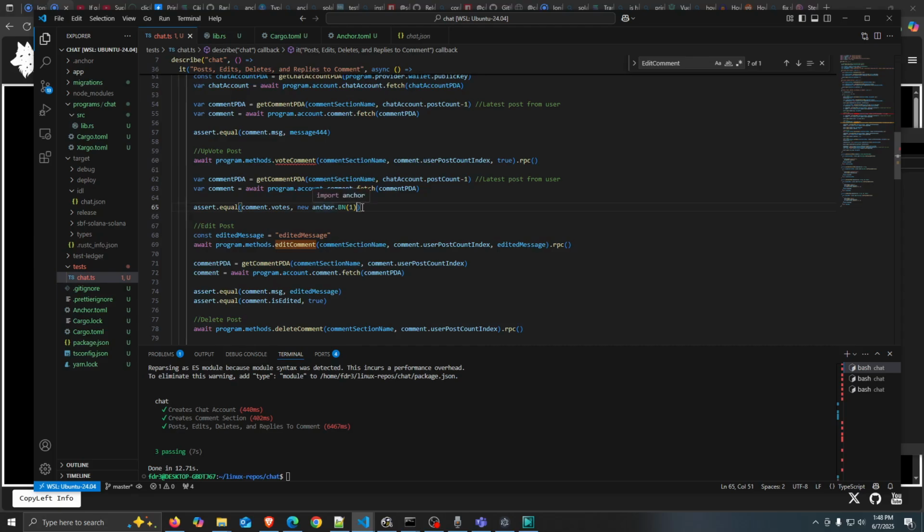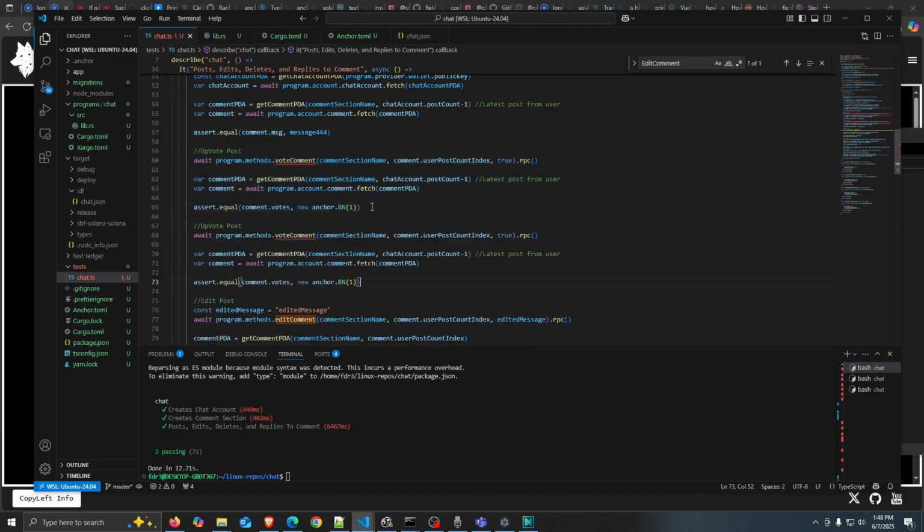Okay, so assert that this is one. That we do this again. Then assert that it's a 0. This time would be down voting, and this boolean would be false. So if we build it, hopefully that should make that go away.